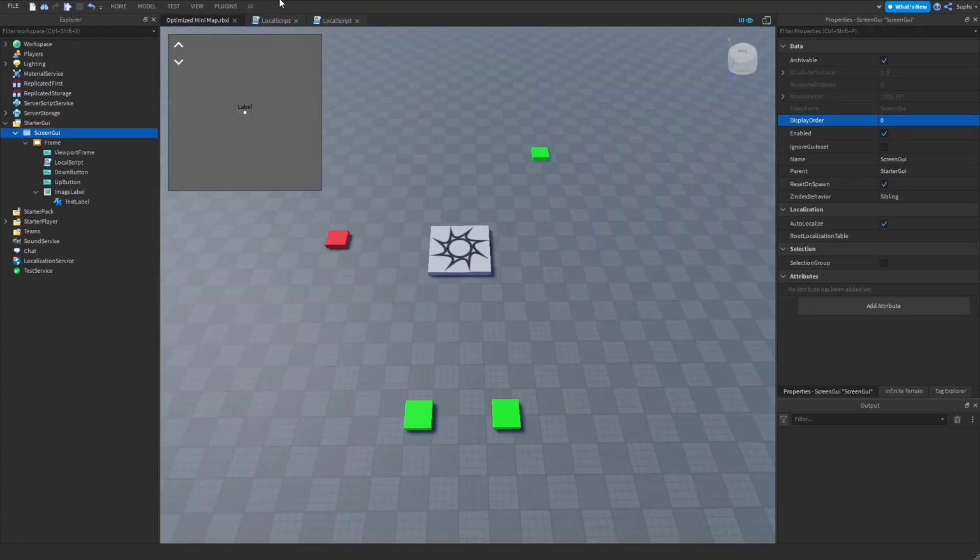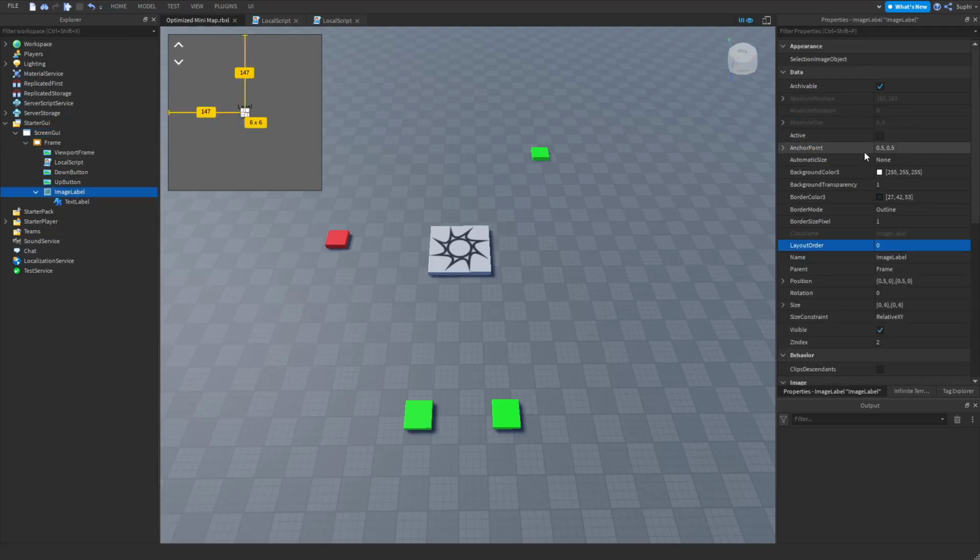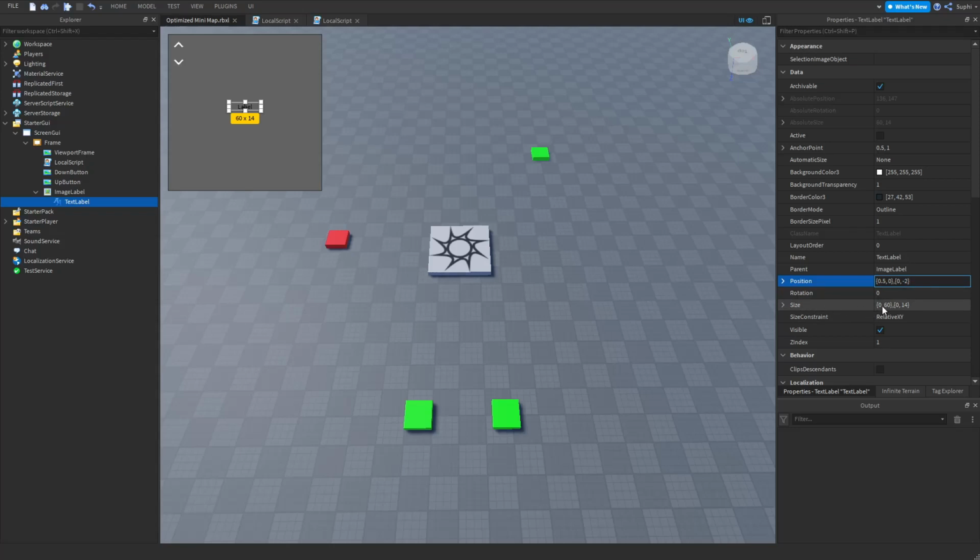Now let's add player indicators. So I've added a white dot image label with anchor point set to 0.5, 0.5, and the position set to 0.5, 0.5, and the size being 6 by 6. Inside of the image label, I have placed a text label, and the text label has an anchor point of 0.5 by 1, and a position of 0.5 and negative 2, and a size of 60 by 14.